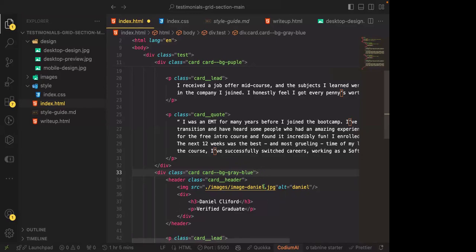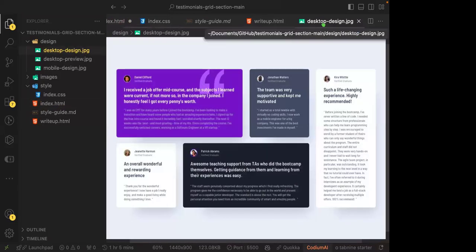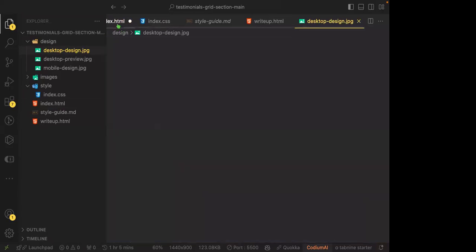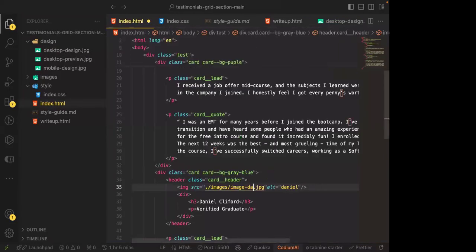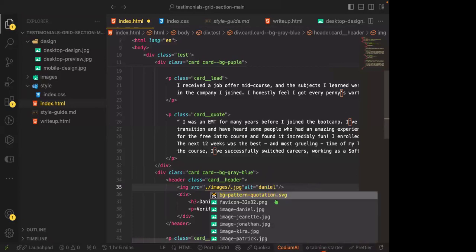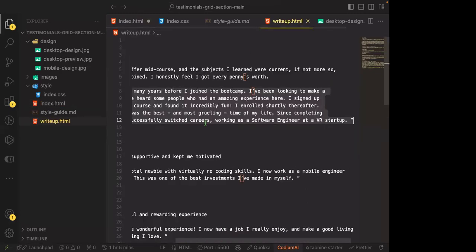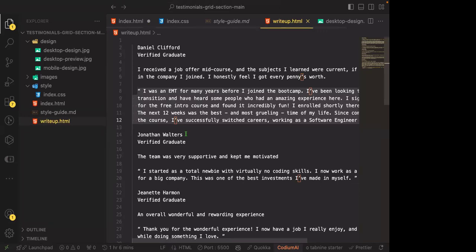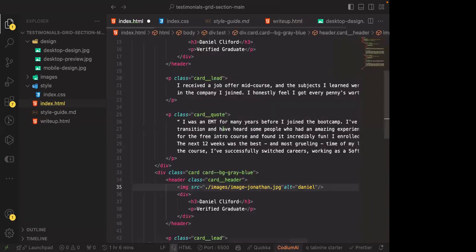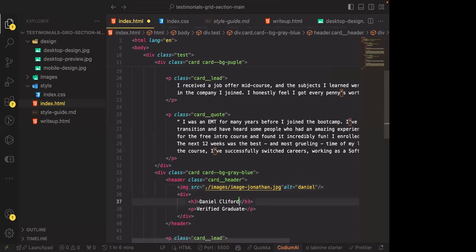So who is the next person right there? The next person is Jonathan Walter. Let's get Jonathan Walter's picture. Okay, then his name also is Jonathan Walter. So let's get this Jonathan Walter. Control C. Control V.